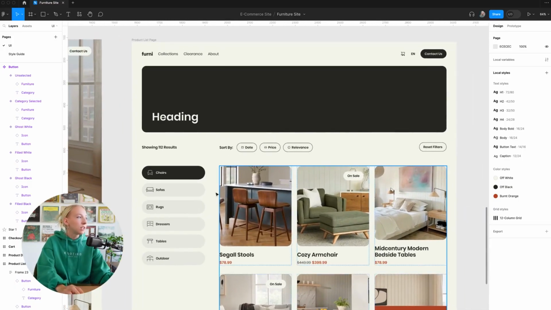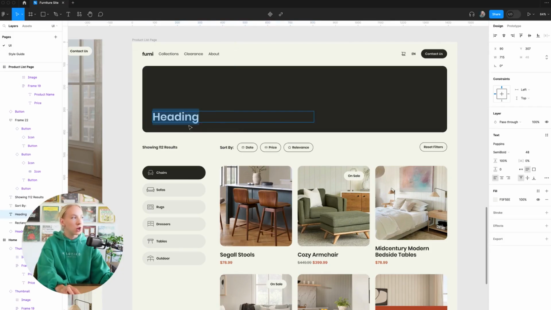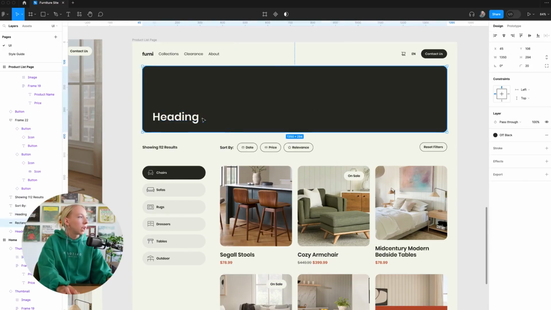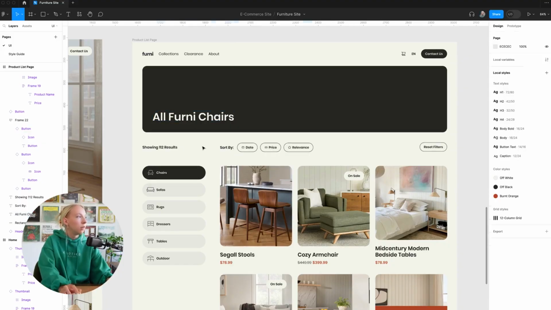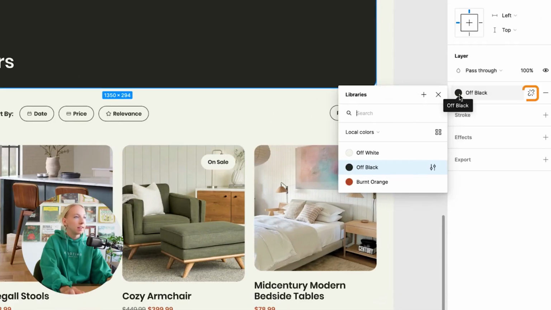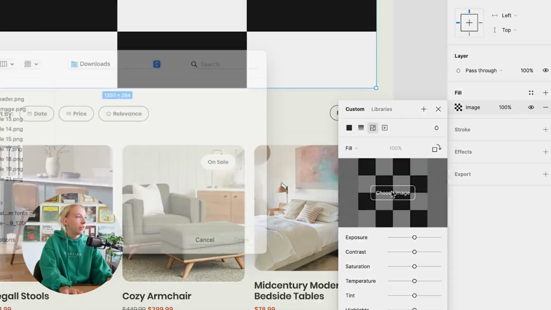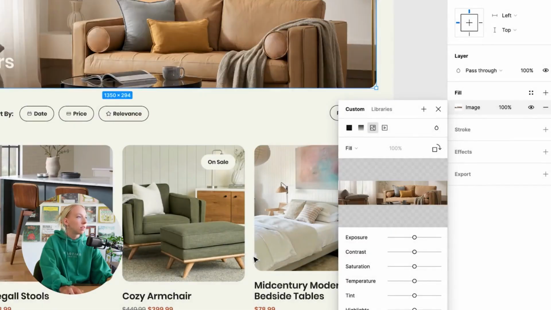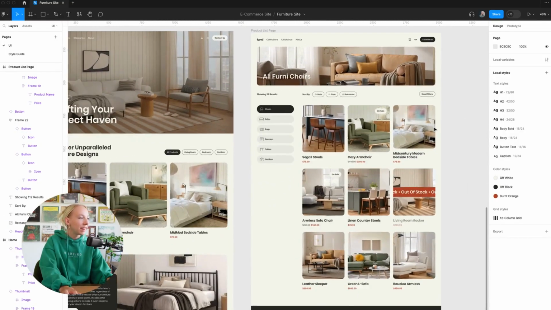Okay, so now since we have this selected on chairs, I'm thinking we can make this the chairs page here. So let's change this to all Fernie chairs, just as an example heading. And then I am going to click on this rectangle, and instead of giving it this off black fill, I'm going to detach that and give it an image fill instead. So we'll choose this one here, and that is looking awesome. Okay, this page is done.